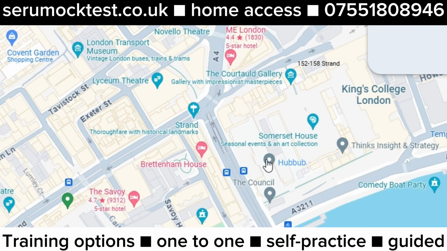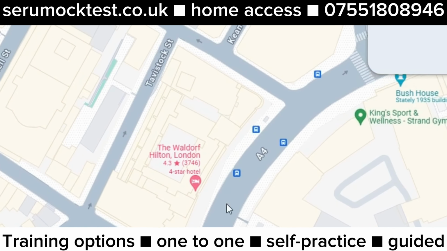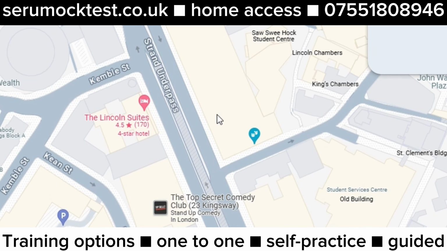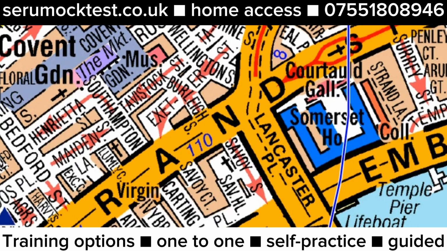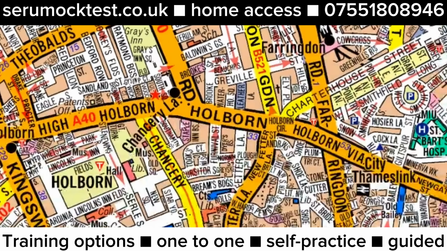If you can close street view as well. As you can see, this underpass started from here, and then it's continuing underneath. This is called Strand underpass, and this is where the exit is. And as you can see in our map as well, the same thing. This is where the exit is. So this is something we should not get confused of.